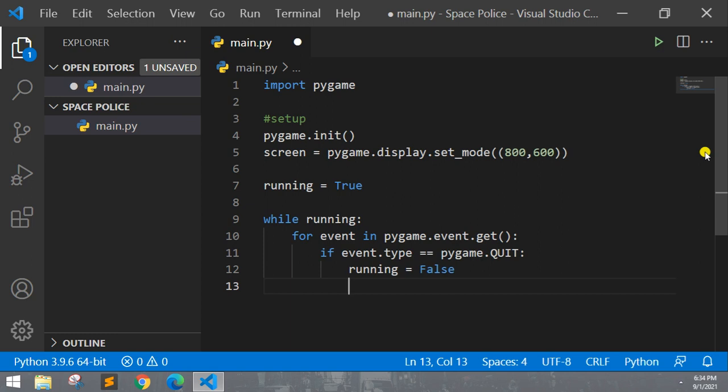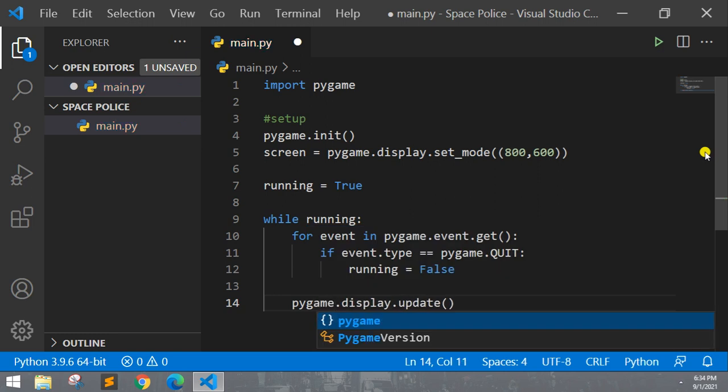Now we also need to update the display. So for this, over here I'm going to write pygame.display.update. I just forgot to write pygame here, so let me write this really quick, pygame. Once I have done this, we are done with everything.